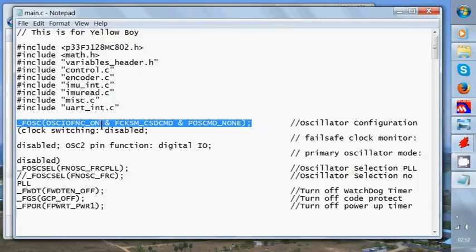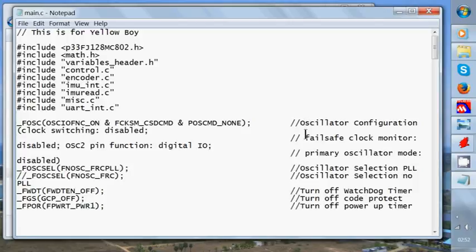And this directive says oscillator: internal oscillator, fast RC oscillator on, clock switching is off, and the fail-safe clock monitor is disabled, and the primary oscillator mode is disabled, which is dependent on the addition of an external crystal, which we have not used.